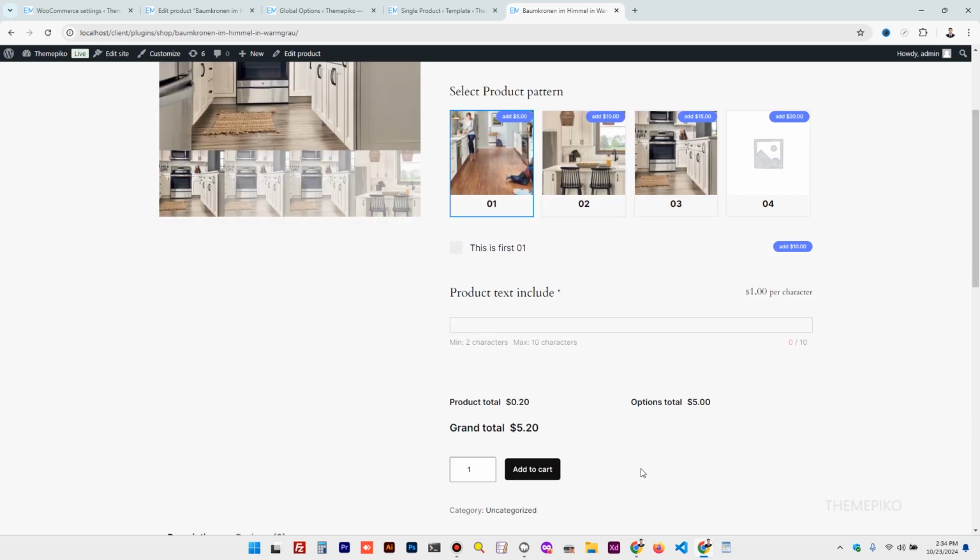Today I show you how to configure multiple option product area like that. Select the image, it is automatically added to the price, then select another option. If you write here some text, there is a per character base charge. Also you can set multiple options according to your need. How to configure those options in the product area, in this video I show you. So let's get started.